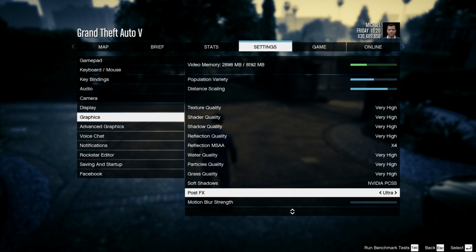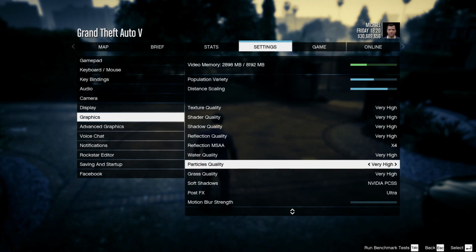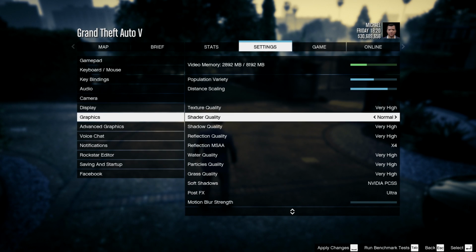Now, if that doesn't help in brightening up your ELS lights, you're going to want to do the same for particles quality. As you can see, mine is currently on very high. You're going to want to make sure that the particles quality is set to high or very high and not to normal. And the same applies to shader quality. Make sure to set shader quality to high or very high. And once you've done that, your ELS lights will look normal and they shouldn't be dim when you're driving around or getting out of your vehicle.